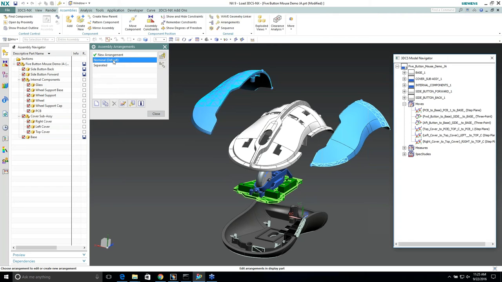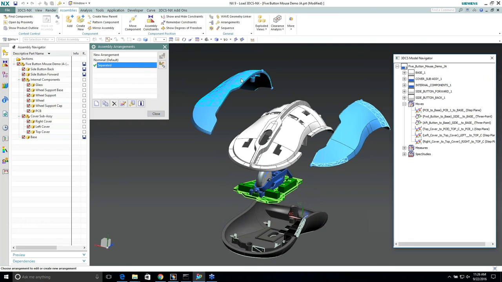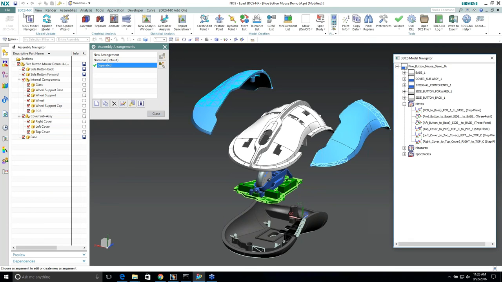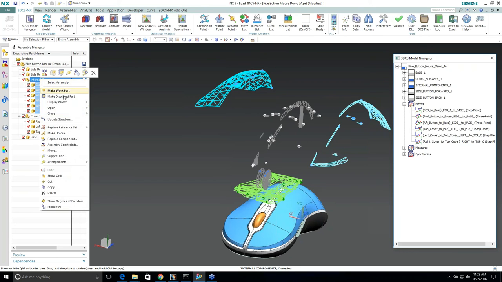If I go back to nominal, I can go ahead and double-click that. Yeah, so you can see our mesh is kind of floating. We have a couple of our points up here. We can go back to separated, or go back to 3DCS and update the model, and all the mesh will go back to that nominal position. You can find them in here. You can make a sub-assembly arrangement within this same part.